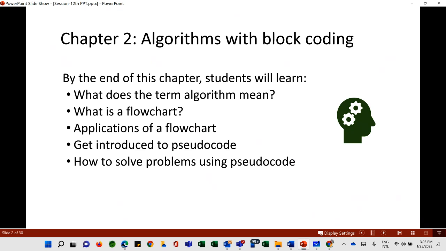By the end of this chapter, the students will learn what the term algorithm means, what a flowchart is, applications of a flowchart, get introduced to pseudocode, and how to solve problems using pseudocode. Those who are IT faculty are already aware of these topics, but keeping the perspective of other subject teachers in mind, I will guide you again on how they can also present and learn what algorithm and flowchart mean.